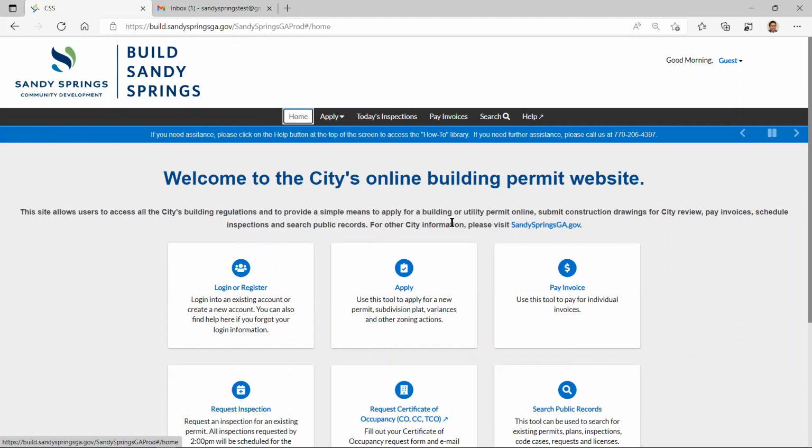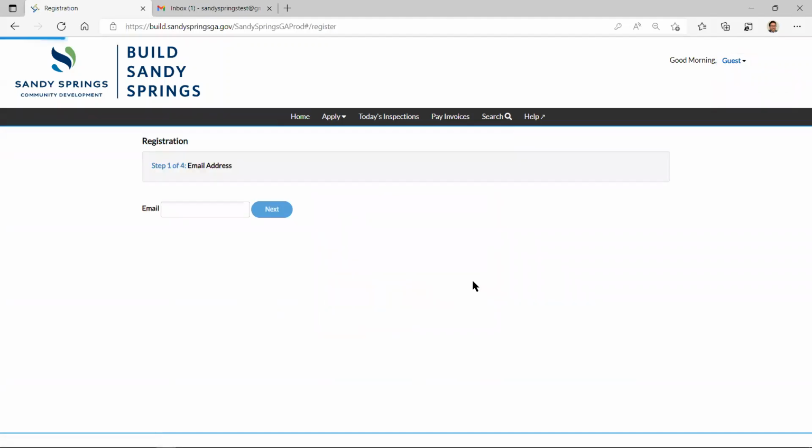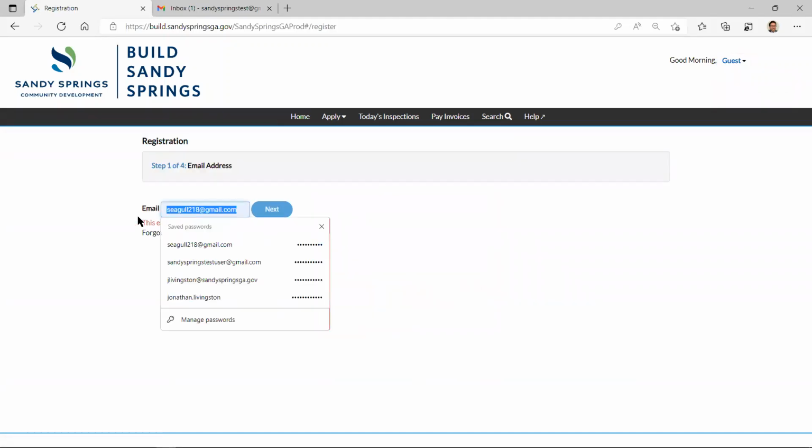All right. So, apply. So, a couple different ways. Our login register, excuse me. You can actually click on this button here, top left corner, login register, and it'll take you to the login screen. Likewise, you can go up to the top and you can actually register up there. So, right here, don't have an account, you click, and that will begin the registration process.